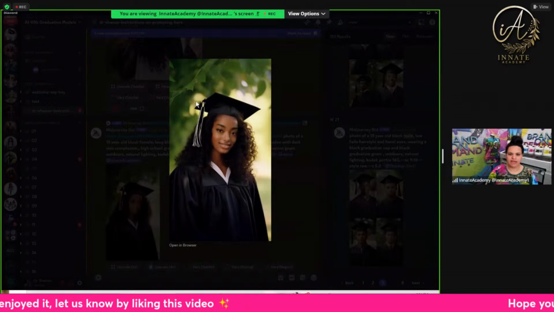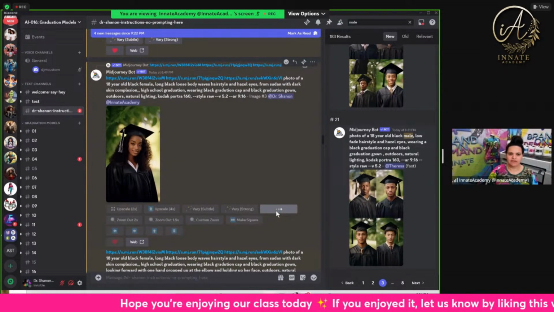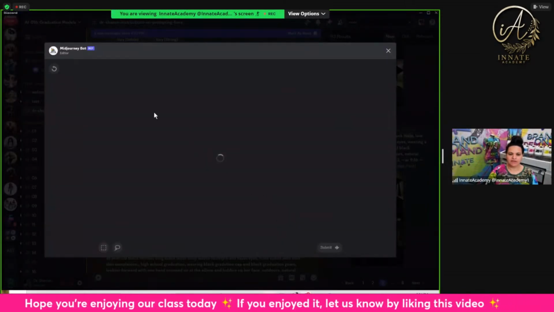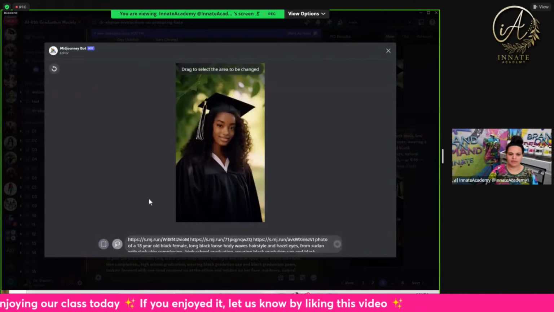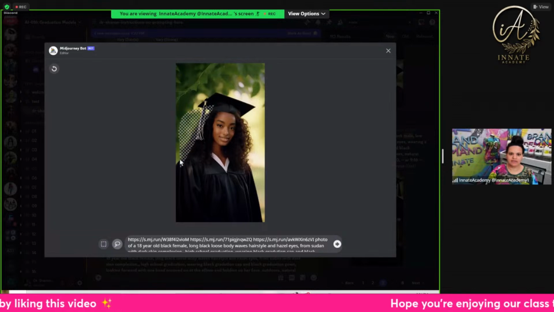And now this one, I feel like I want to change her hair. Let me see if I do, I'm going to vary region here, and I want to see if it'll give me bigger hair. Because now I got used to seeing Amy with that big lush hair.